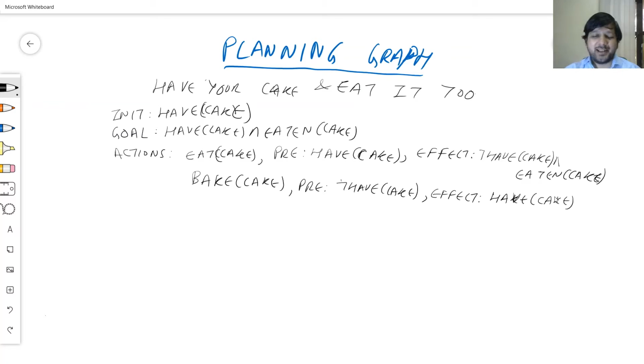And let's very quickly go into solving this problem using only the initial state. So my initial state is that I have a cake and I haven't eaten a cake.